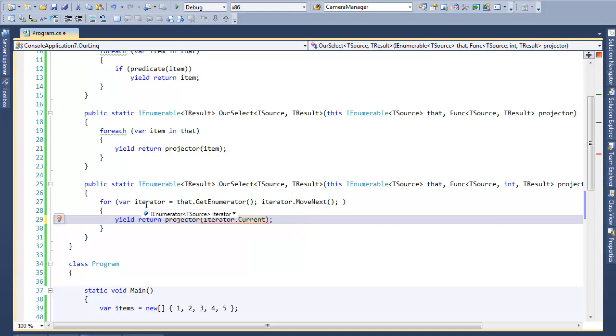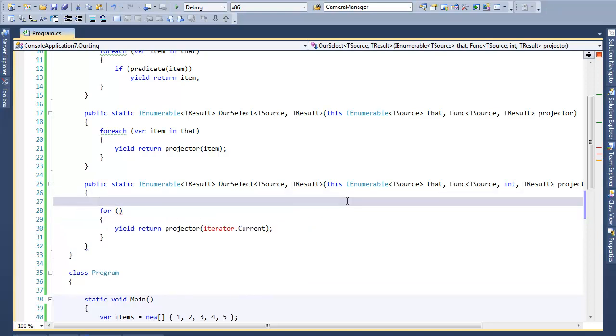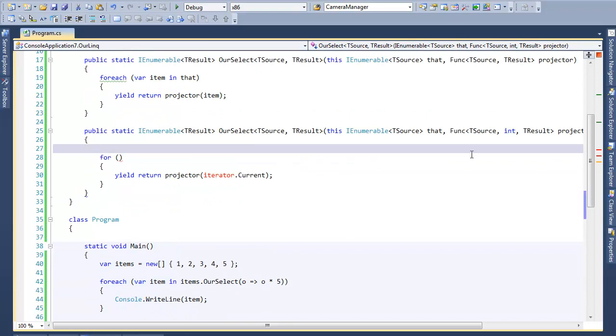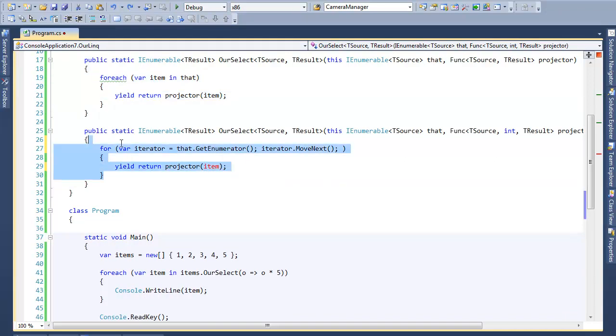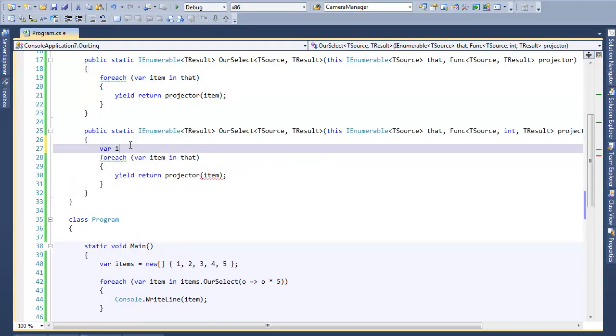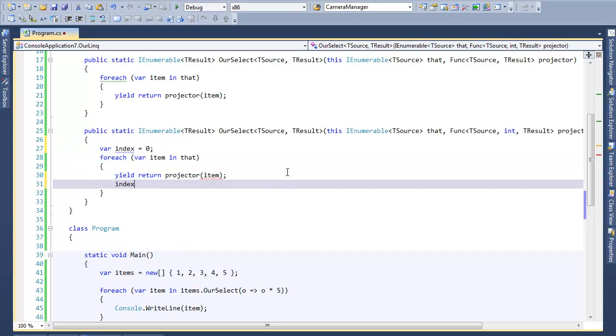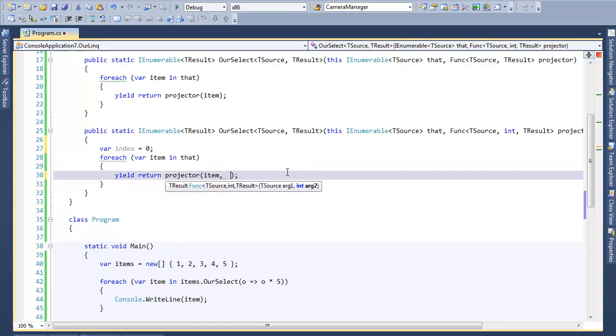current, and then actually no, hold on. I'm going to do this outside, because the second argument is actually the index of the item we're currently iterating over. So we can just cheat and use a foreach loop and then have an index being incremented outside. Actually, we don't need that. We can just do this.